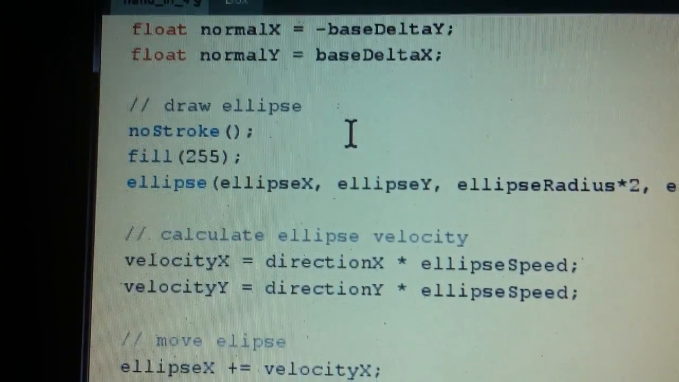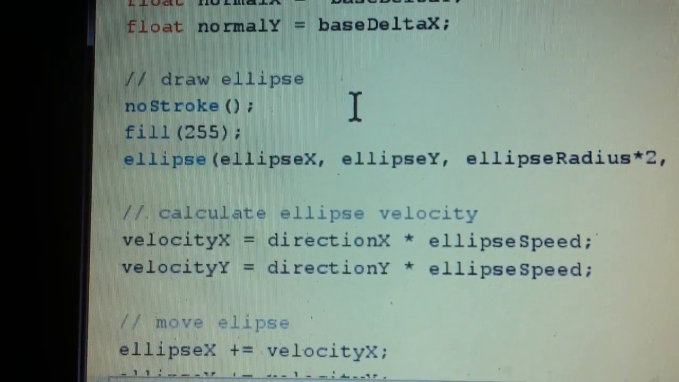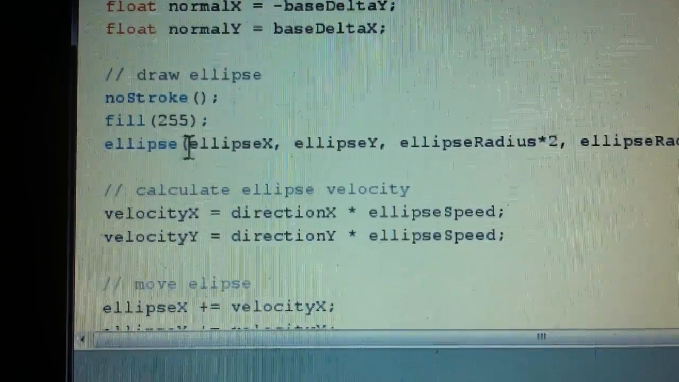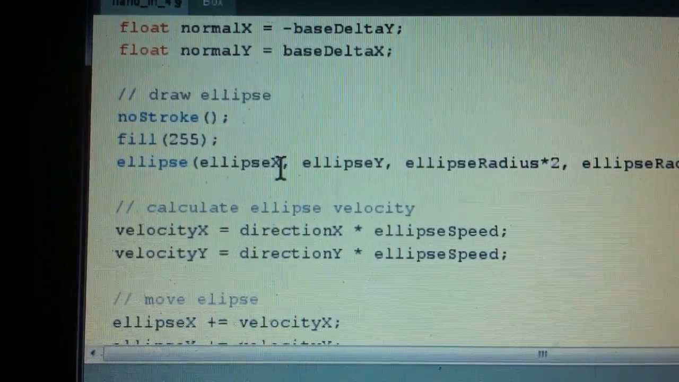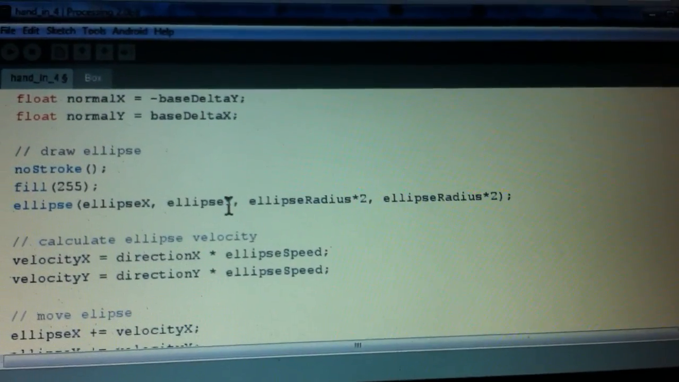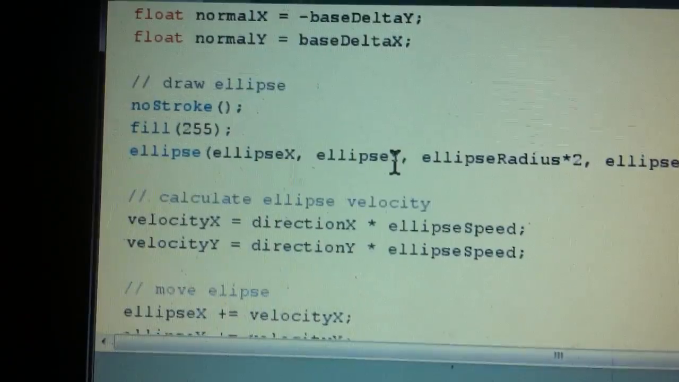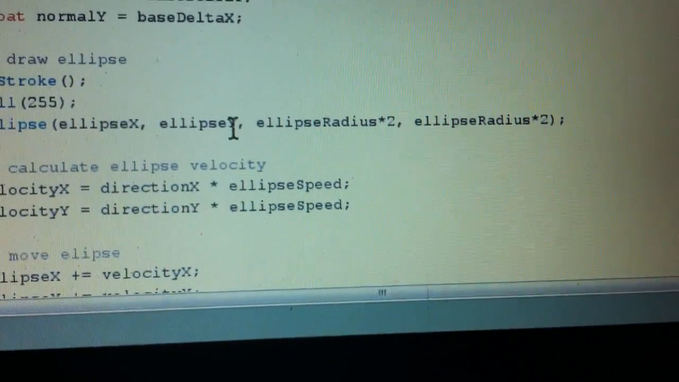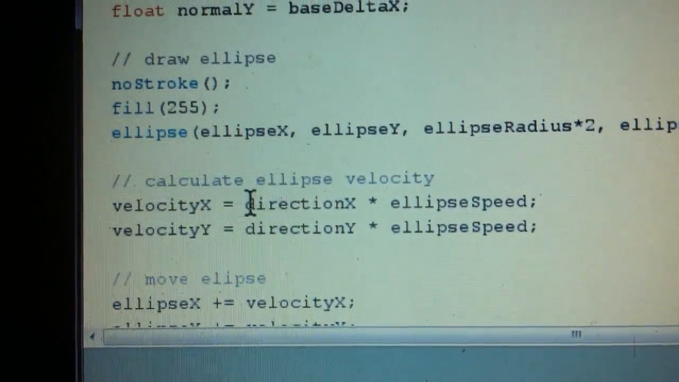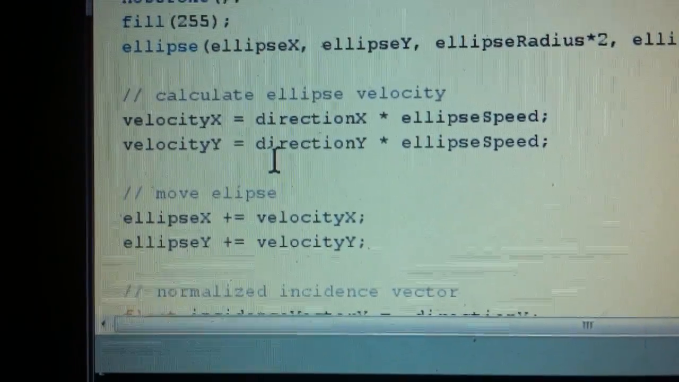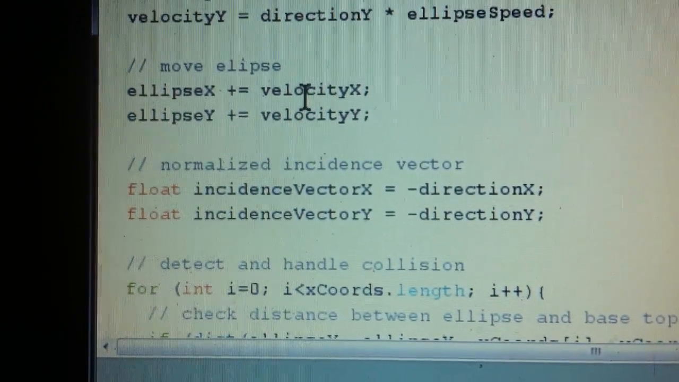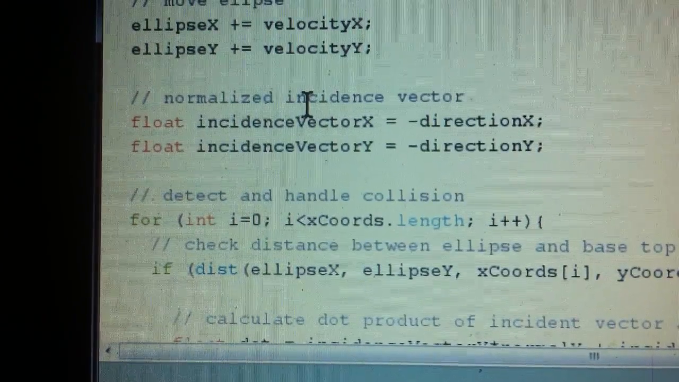I draw an ellipse, and I make it white. And the ellipse is ellipse x and ellipse y that I declared already at the setup. And I have the radiuses also declared at the setup. And these are my velocities that I'm going to use for the direction. Moving the ellipse, creating the motion, and creating the vectors.